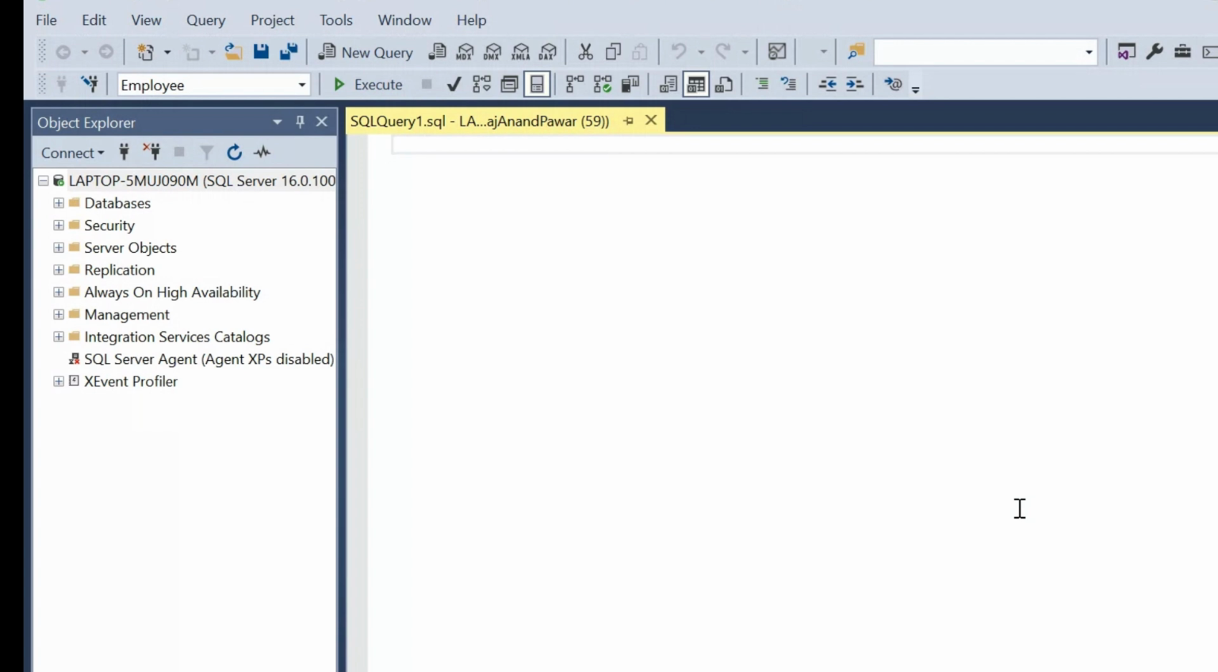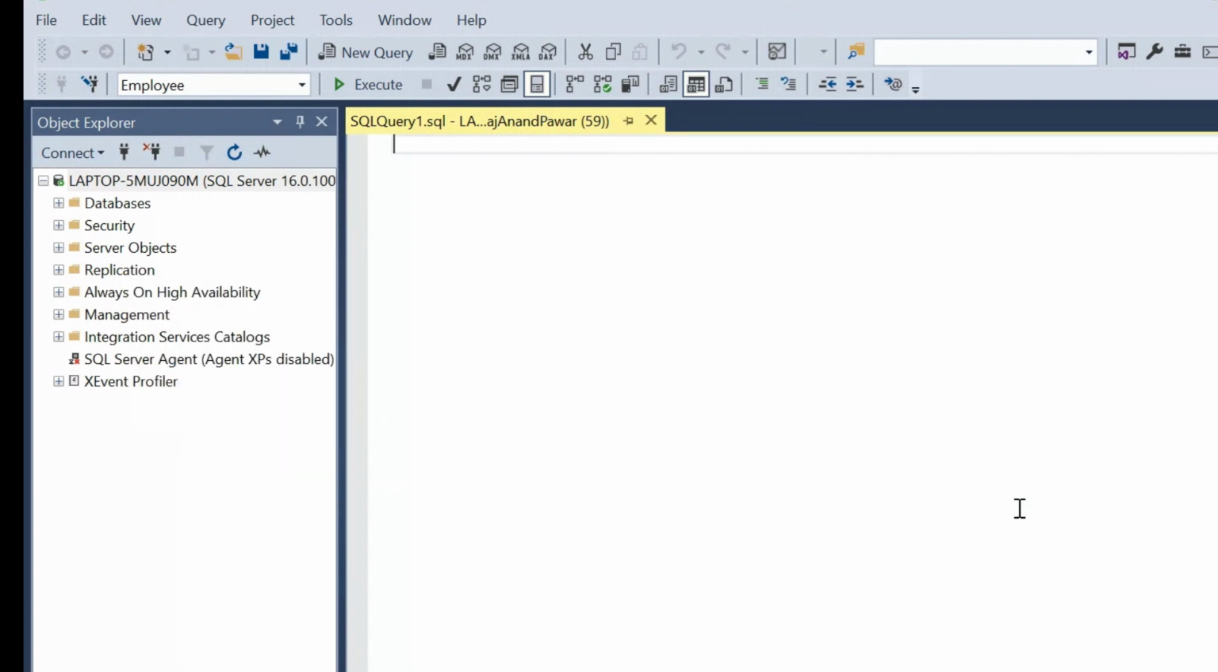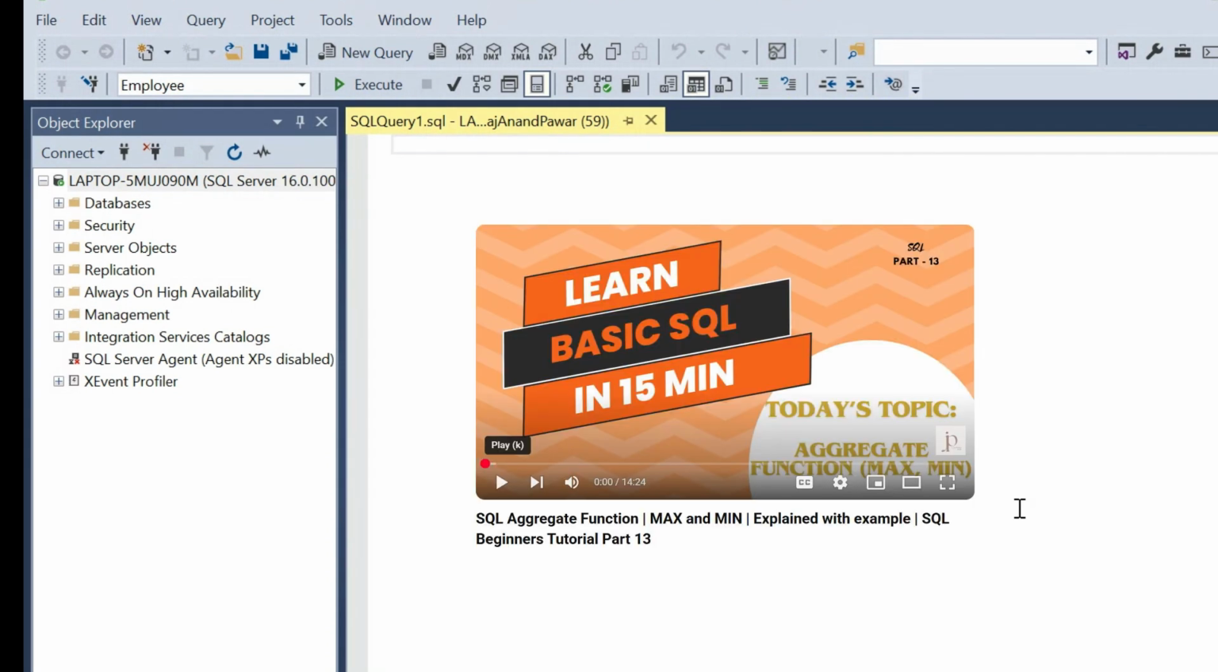So let's quickly revise what exactly an aggregate function means. Basically, aggregate functions take multiple input rows and return a single summary value. So instead of looking at each row individually, these functions help to summarize or analyze a large data set. We discussed aggregate functions in detail in the last session. If you need more information, I am providing that video link here so you can check it out.